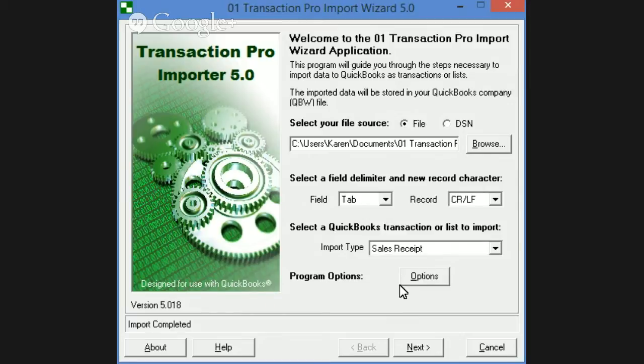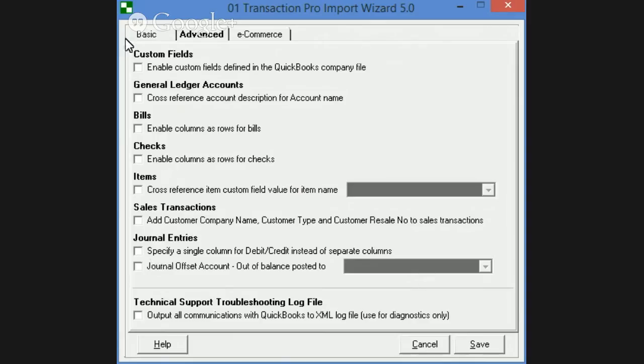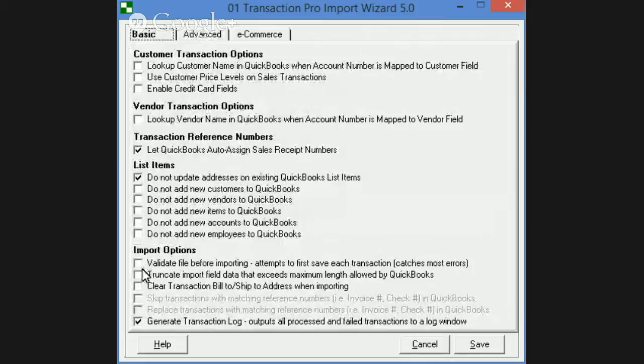hopefully they've done a backup, but if they haven't, there's an option here where they can say, I want to replace. Oops, let me uncheck. There's an option down here that says replace transactions with matching reference numbers. So you could import the same file again, and then just say, for instance, they used the date incorrectly. You can change that. Or the other option is we do have a Transaction Pro deleter, which will allow users to go in and delete transactions en masse.